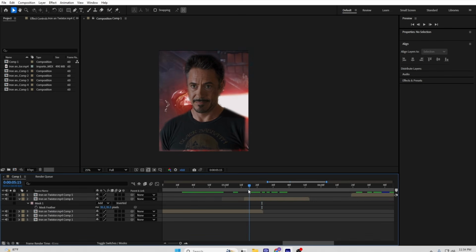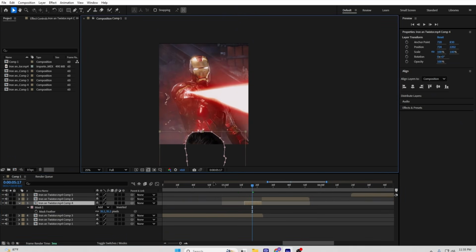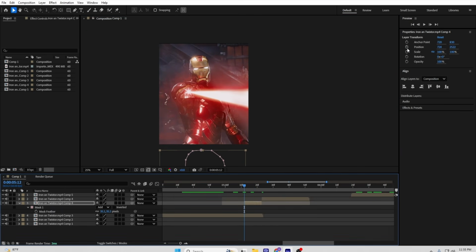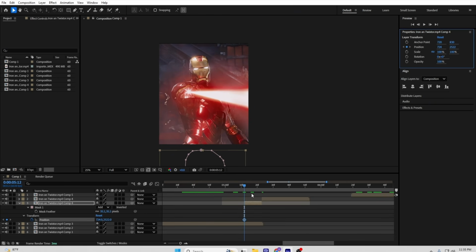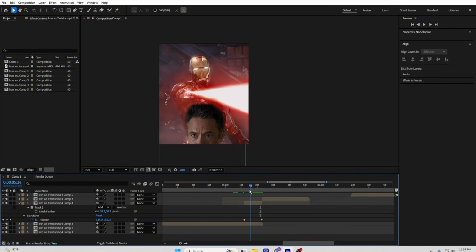Now as you can see, here is the Iron Man, but it covers the entire clip. Then follow what I did. Then add a keyframe at the position where I did. Simply copy me. Then here's our Iron Man coming. Adjust these keyframes. As you can see, our Iron Man is coming out.